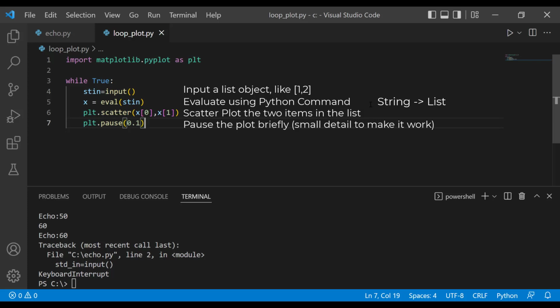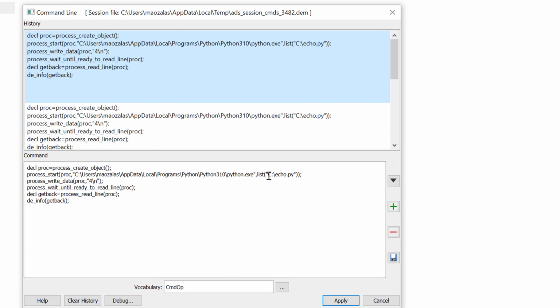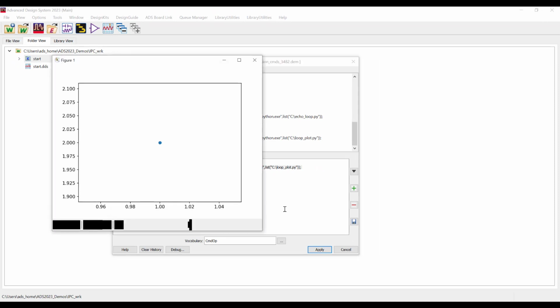So now I can go back to ADS and configure this process to run. It's the same command set as before, except this time I'm going to pass in a bracketed XY list rather than a number. And I'm also going to get rid of the read commands. We're not going to need those anymore. So now when I run this script, it will pop up a scatter plot of the 2 values I put in. So you can see the plot is popped up there.